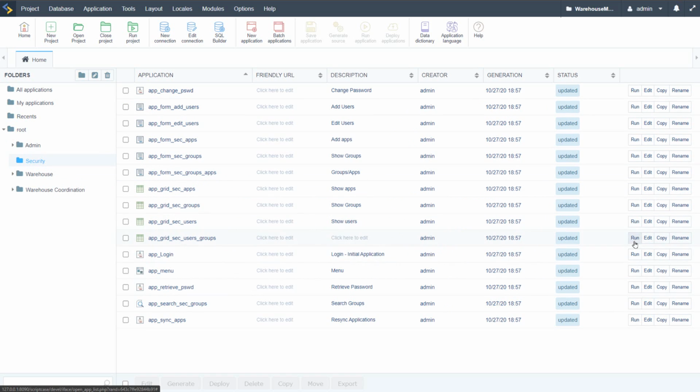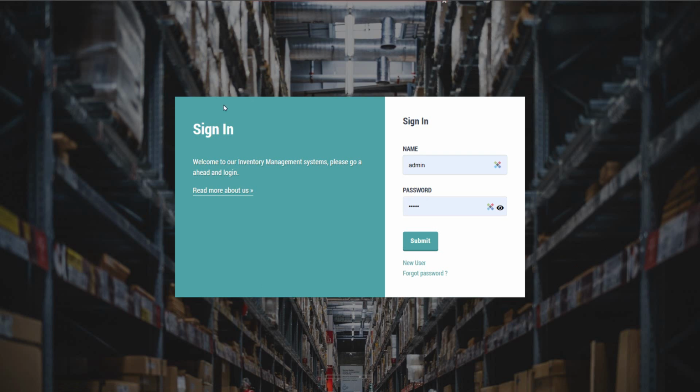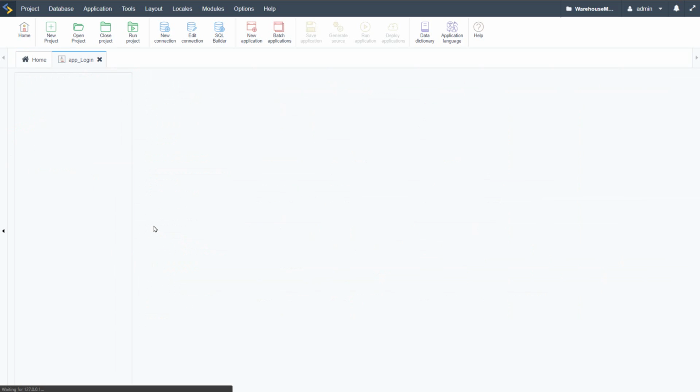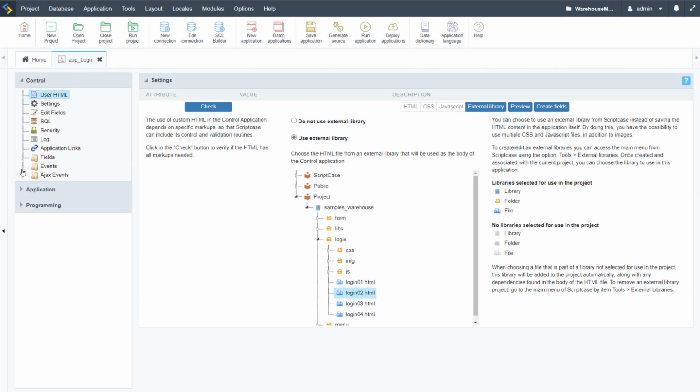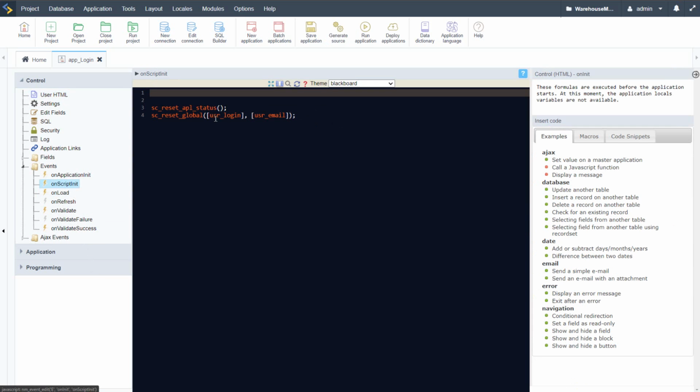So here within the security, if I run this quickly, we can have a quick glance at the new background which we have applied, as well as the changes to the text. And then we can come back here to the app login and start to adjust the events for our groups that we have. So we have here on script init, and here we reset our global variables. So the first thing we want to do here is include the new variables we have been using throughout this application. And the first one is the employee underscore ID variable.